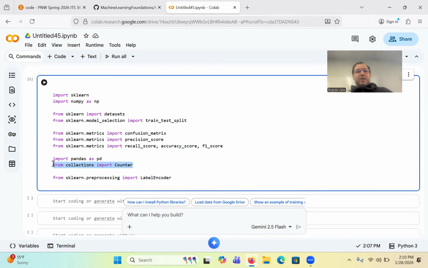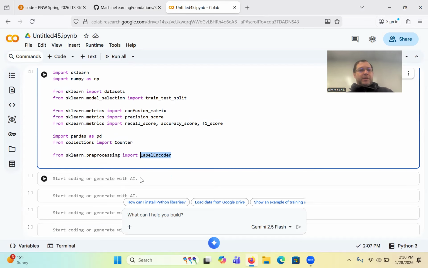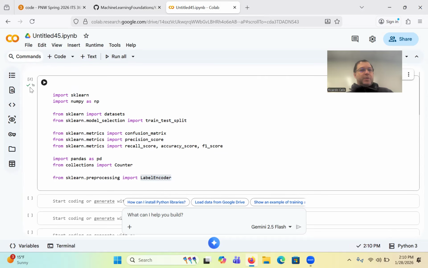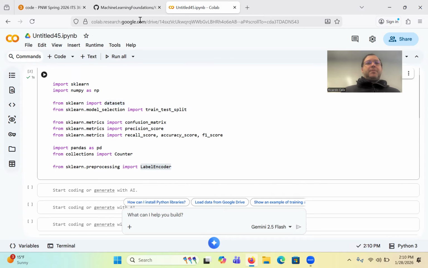The counter from collections, we had talked about this already. This is just so that we can count the number of classes. And notice that from sklearn, we're going to use this function called LabelEncoder. This function is because we're going to have classes that are Setosa, Virginica, Versicolor, and so we want to change those to numbers. So the LabelEncoder is a great function for doing that. Okay, so let's bring in these libraries. Let's run. Okay, we got a green check, perfect.